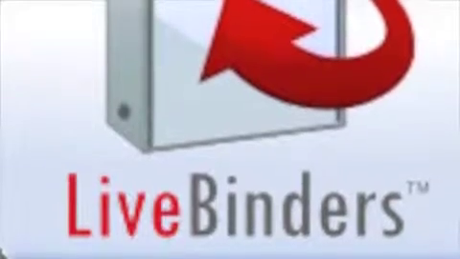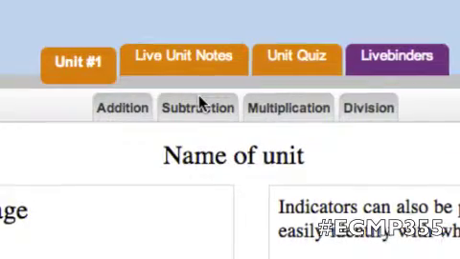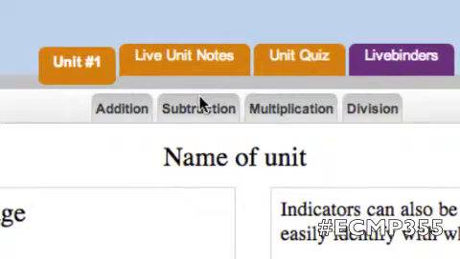Hello everyone, today in my vlog I want to talk about a website called livebinders.com. It's a place where you can just make a virtual binder basically. You can make as many tabs as you want, you can make sub-tabs within the tabs.